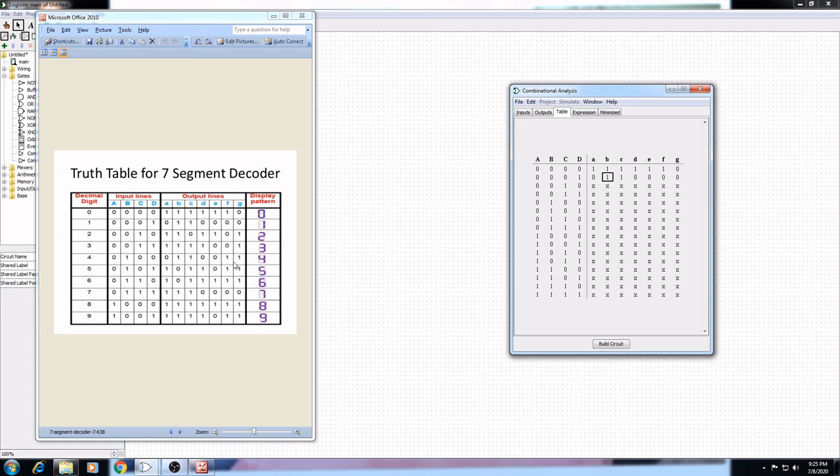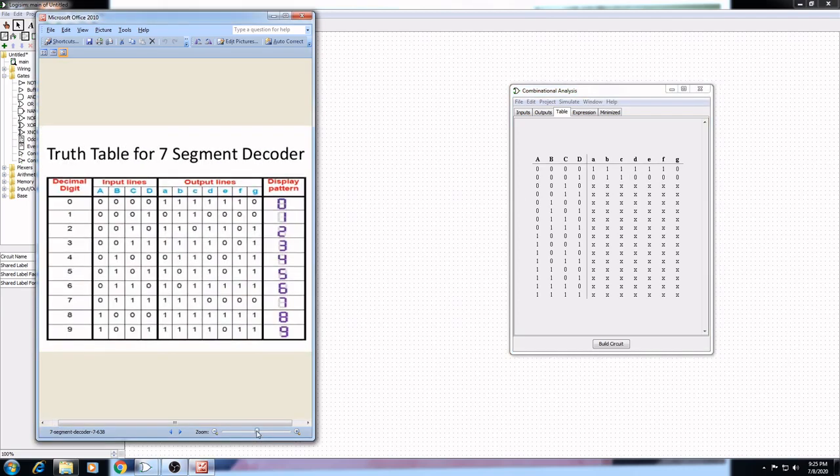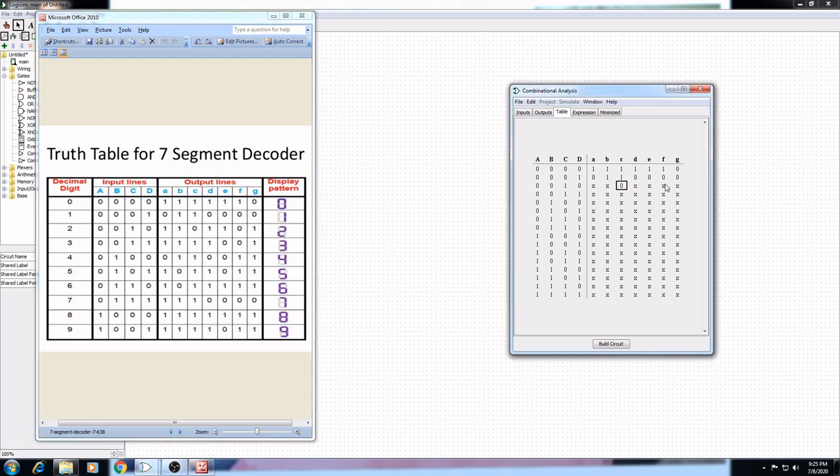Next is 2. For 2, what do we want? A, B, D, E and G. All these signals are 1 and the others are 0. Looking at A, B, C, D, E, F, C and F are 0. All other signals are 1. So we first make C 0 and F 0 and all others 1. Similarly, we build this particular truth table according to this.